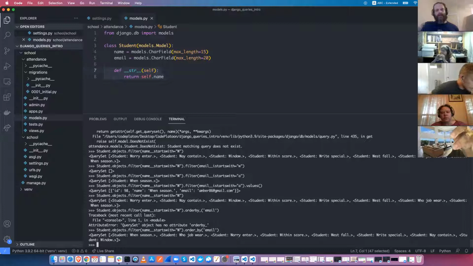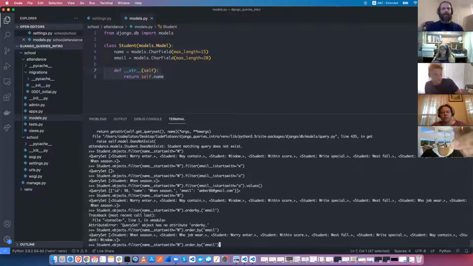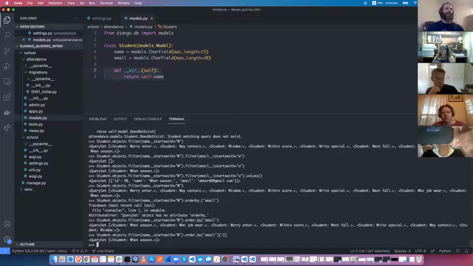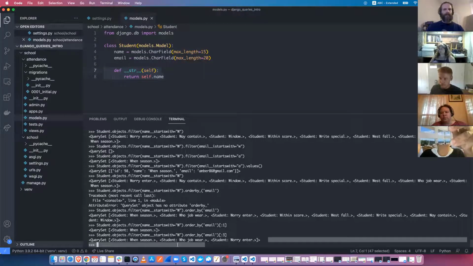How do you know, and let's say I have this, but I only want the first two results. So I order it by email and I only want maybe the first email or something like that. You can use Python bracket notation here. So you do something like that, and I only get the first student. So it's kind of like doing limit 1 or something like that. And you could set that to be whatever you want. So 3, I get the first 3 results.